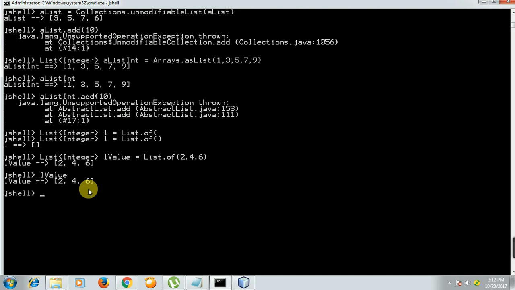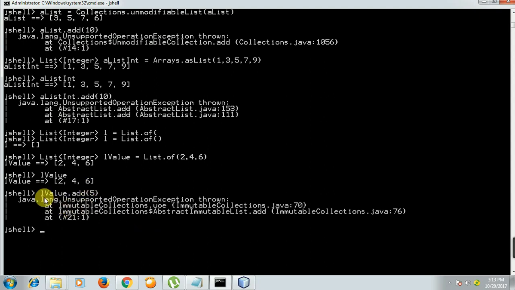We'll try to add a new value to this L, add 5. You can see here unsupported operation exception is thrown. That means it is very simple to create using Java 9 and very easy to learn.